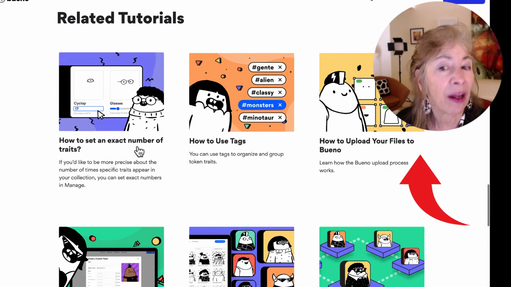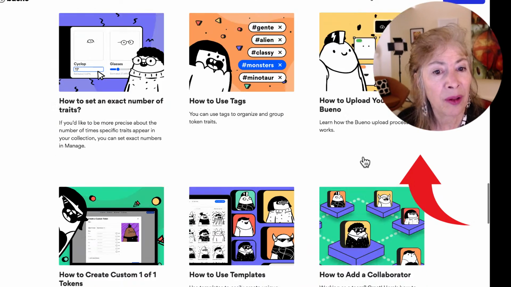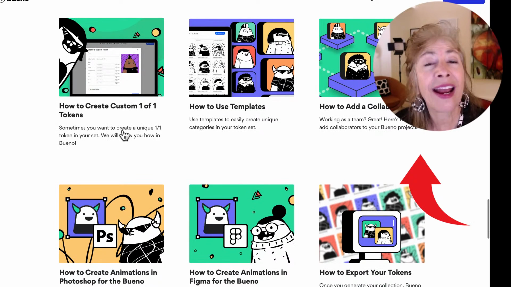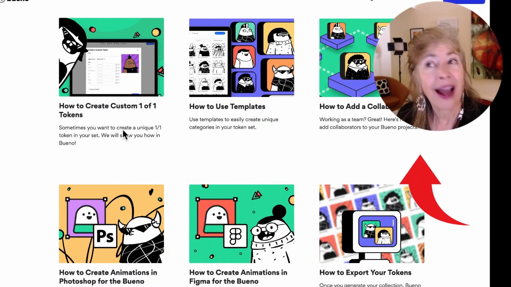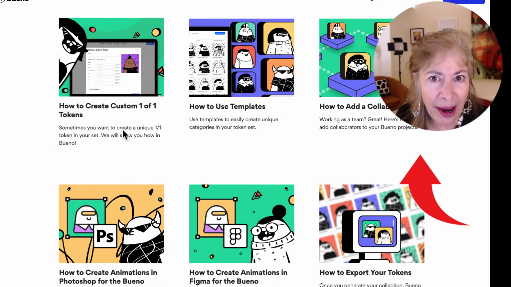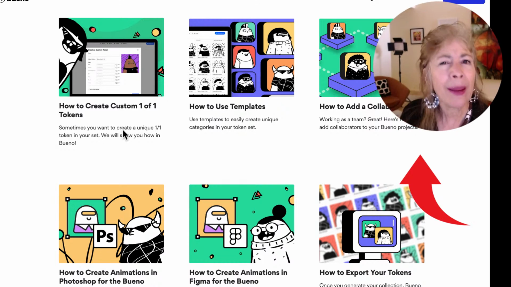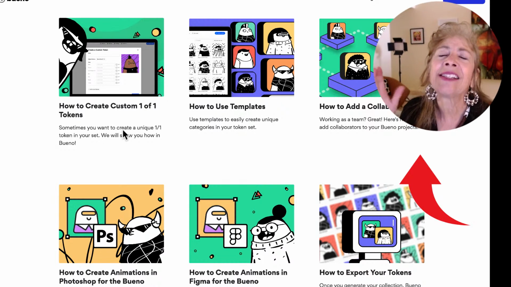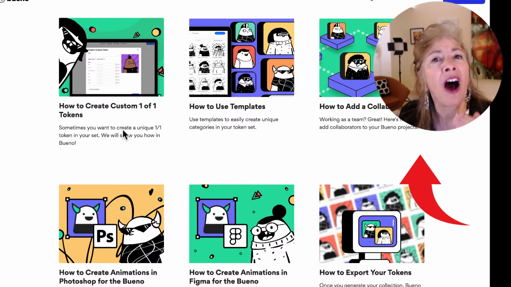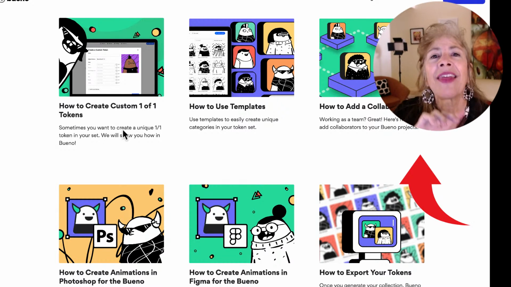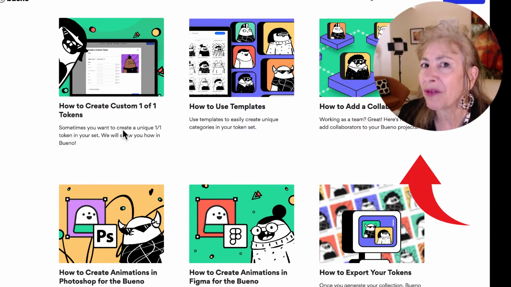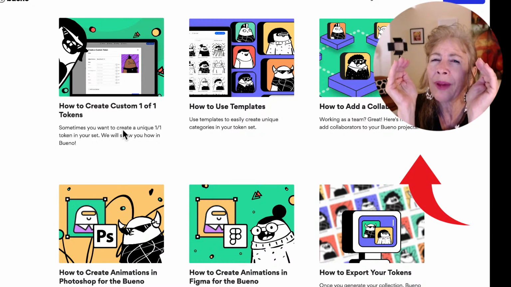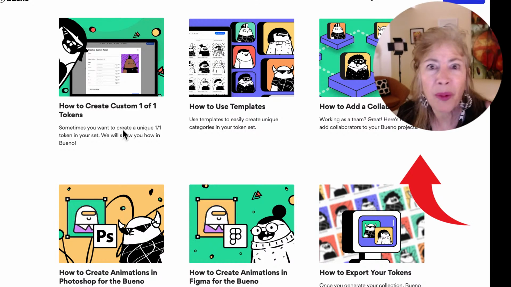How to set an exact number of traits, how to use tags, how to upload your files to Bueno, how to create custom one-to-one tokens. You may decide, I don't want to do a generative collection. Maybe you think, I love Bueno, I want to use Bueno, but maybe what I'd rather do is a small collection of 100 NFTs that I just generate from all of the different traits that I have, but I want to keep it little. No problem. Bueno can do that.